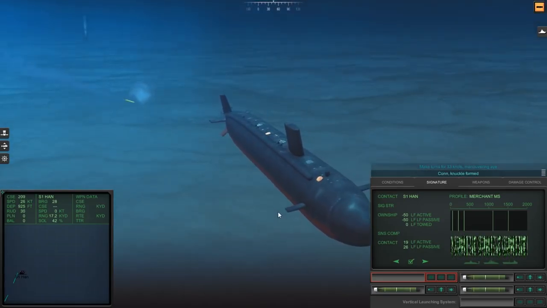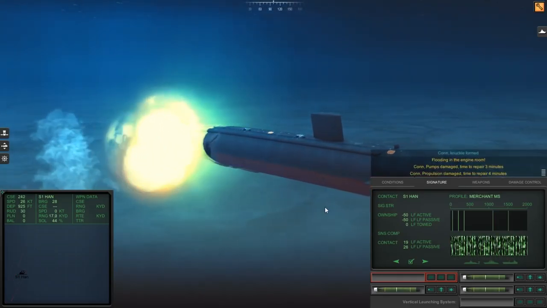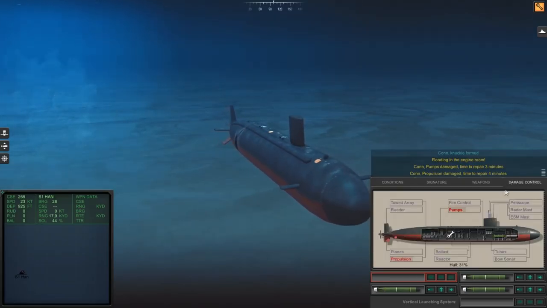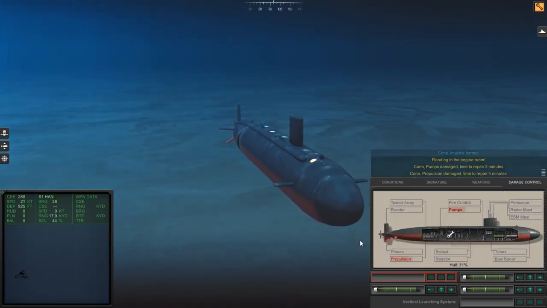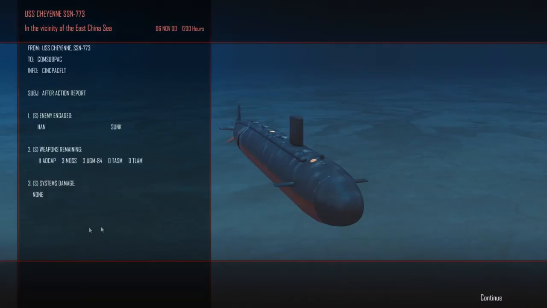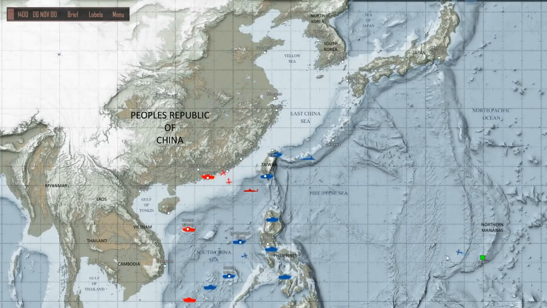Is the knuckle gonna do anything for me? No. Damn it! Leave combat, quick! All right, we're gonna have to abandon our mission. We sank the Han. But I can't, in good conscience, try and engage an enemy task force with a 30% hull. Ugh.